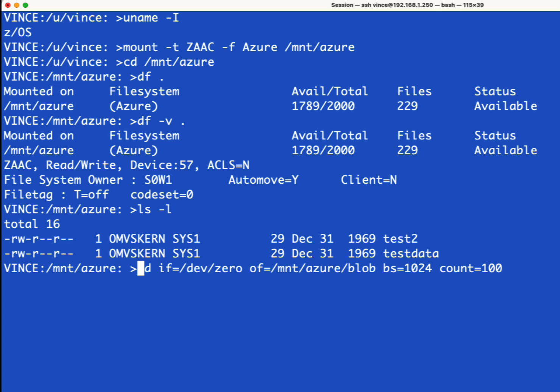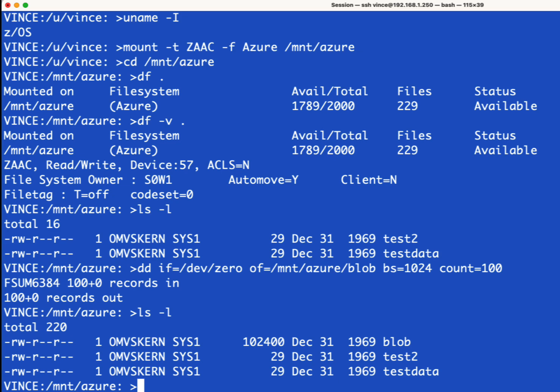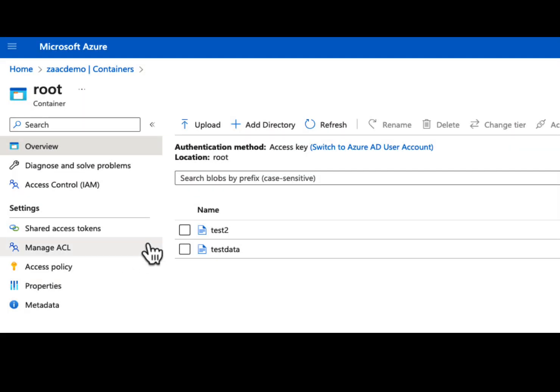But what I'm going to do is create a new file. I'm going to use this command line that you see here to just write an empty file, about 100K of binary zeros. That's going to demonstrate accessing and writing to the Azure cloud. So, now if I go back and list the contents, I can see there's a new file called blob. It's about 100K long. But let's go look at it from the other side.